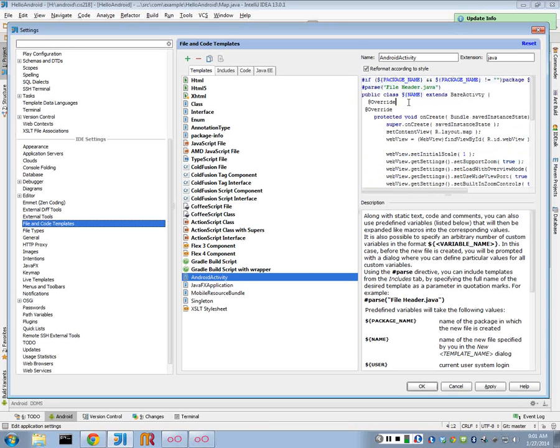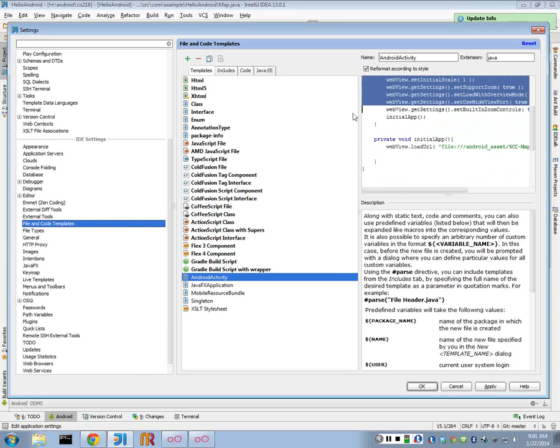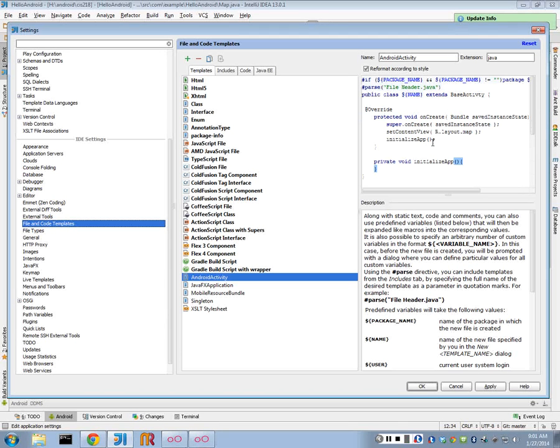So we're going to put our override in here. We're going to put a blank line. We're going to have our protected. And we're going to do a set content view. That's something we always have to do. And then this stuff is more specific. So we'll delete that. We will call our initial, I want to call it initialize app. And this does something which is specific for each instance. So we'll call that fine.